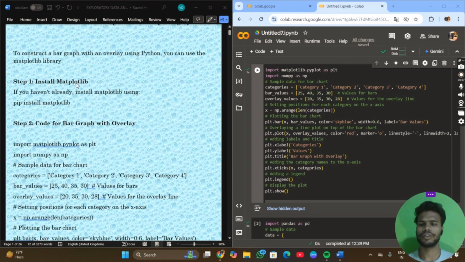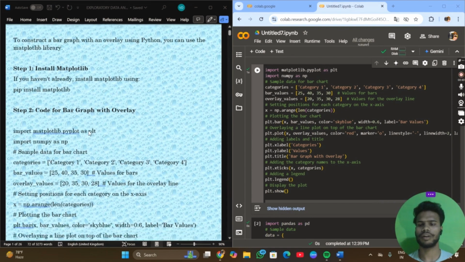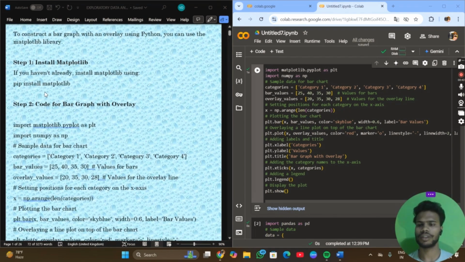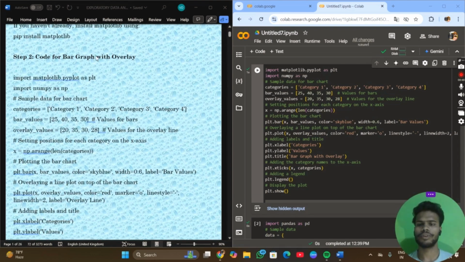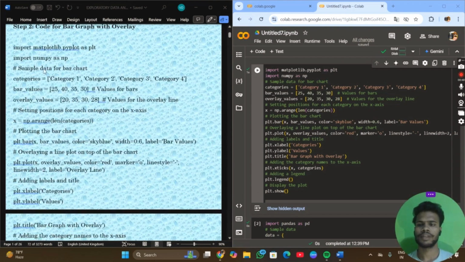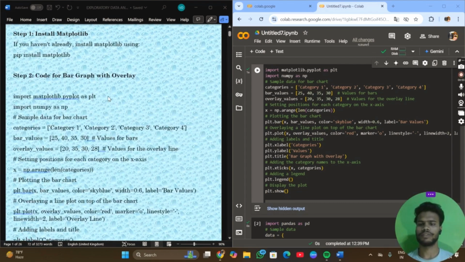Step 1, install the matplotlib library. If you have not already installed it, use pip install matplotlib. Step 2, code for a bar graph with overlay. For this bar graph example, we take some examples using the matplotlib library functions.